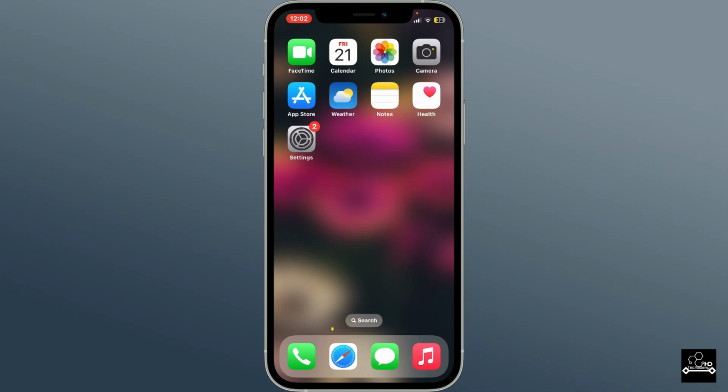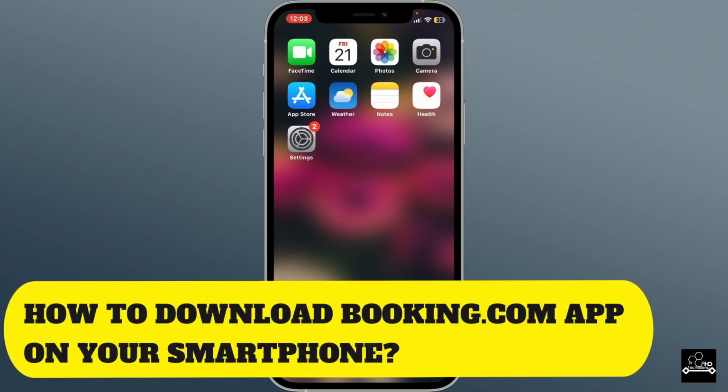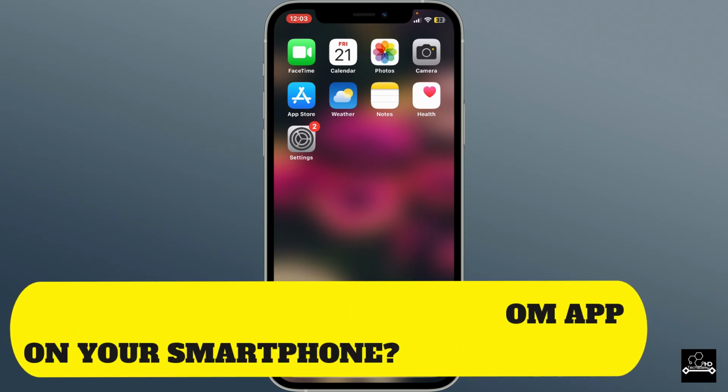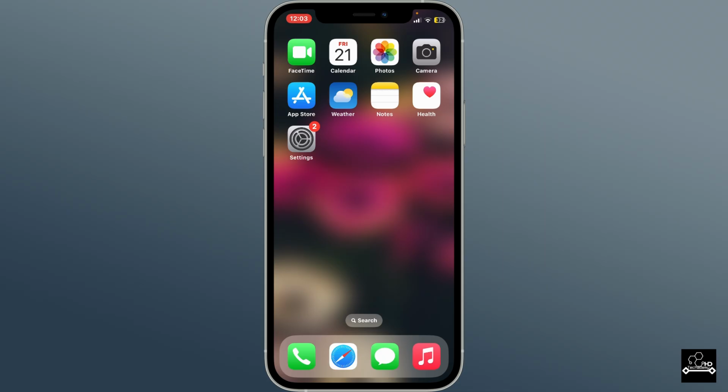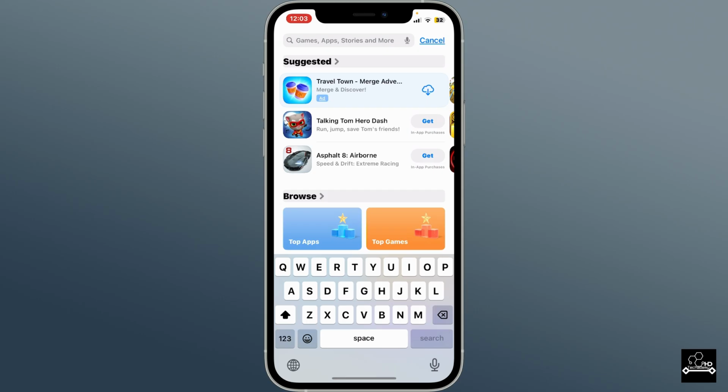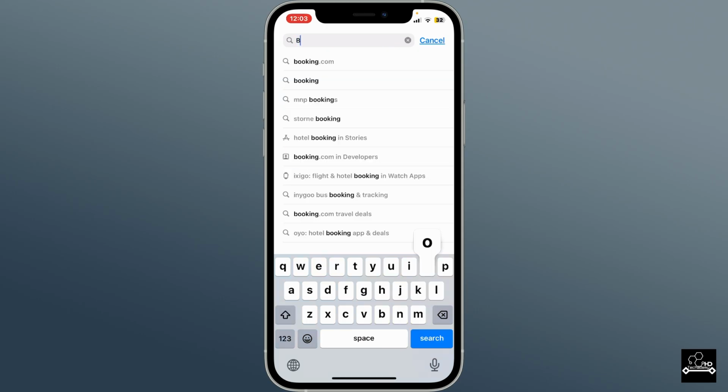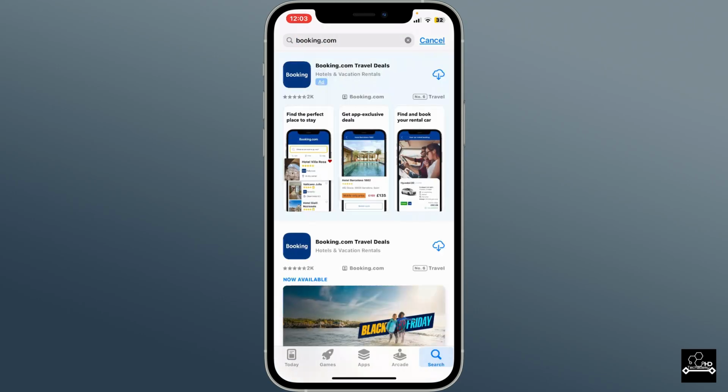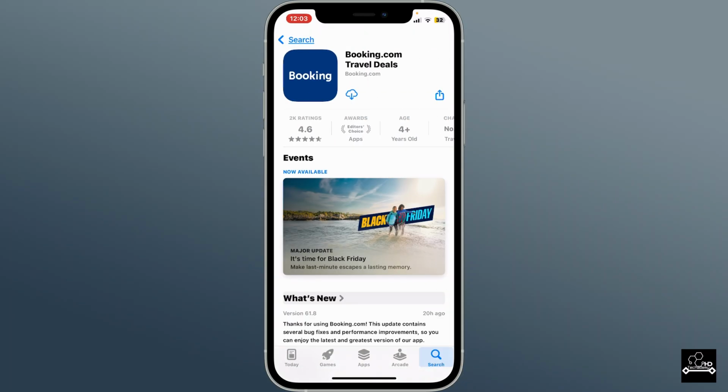Today in this video, I'm going to show you how to download the Booking.com application on your smartphone. Whether you are using Android or iOS, this process will help you out. First of all, open your App Store or your Play Store and then search for Booking.com in the search bar. From the search results, look for the Booking.com travel deals application from Booking.com and tap on the install or the cloud icon or the get button.